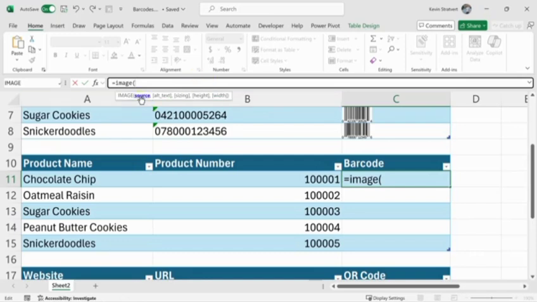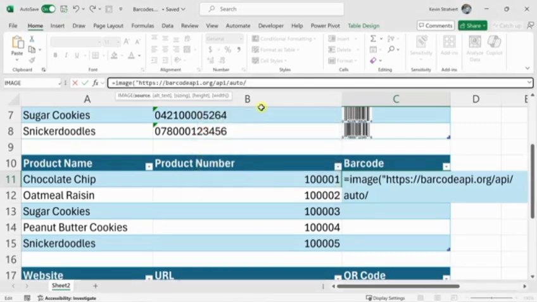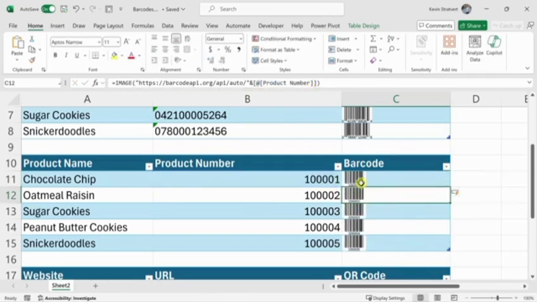And here the first argument is the source. So again, let's insert open quotes, and then let's type in or paste in the source location. Again, you could find that in the description, and then we get that security notice. Let's click on paste everything. And at the very end, let's enter in close quotes. Now let's enter in the ampersand because we want to pass in or append the product number. So over here, I'll click into this cell, which contains the product number. And at the very end, let's now close the parentheses and then hit enter. And here it now generates a barcode for all of these different product numbers.